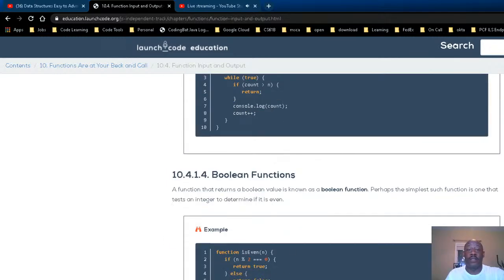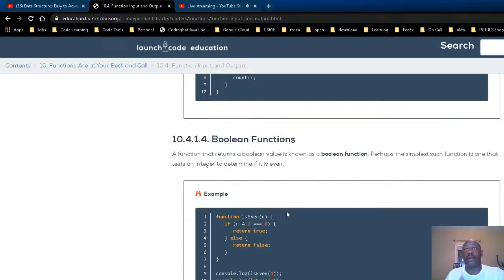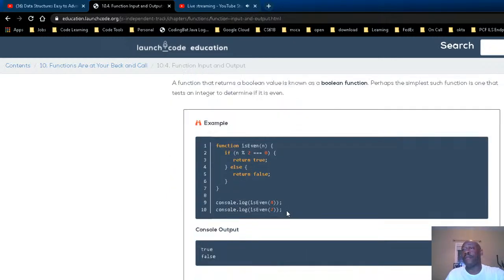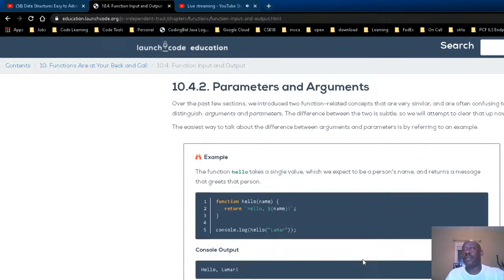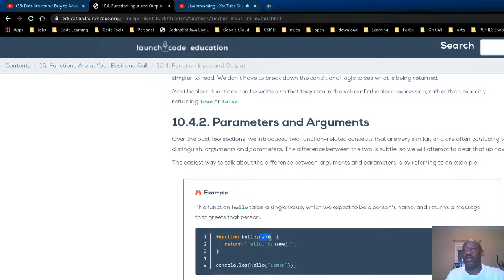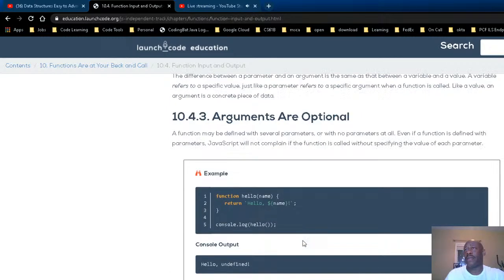We went through Boolean functions. We spent a lot of time on Boolean functions. If you have no clue what these are, feel free to go to the video and check that out. We went through parameters and arguments once again. The parameter is this value when you go to the function definition, and then when you actually invoke it later, that will be the argument. So the name in this case is the parameter. Lamar is the argument. We talked about that a lot.